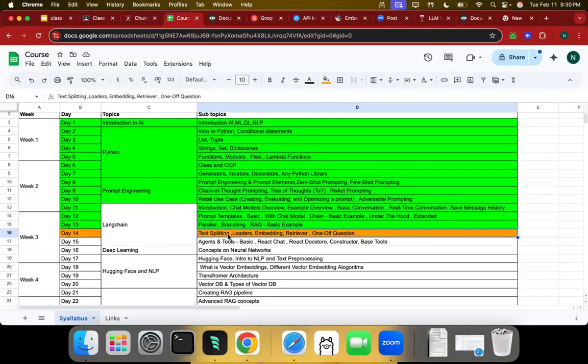We are talking about text splitters, loaders, embeddings, retriever. So we only completed text splitting and loaders. We'll talk about embeddings, retriever, one-off question, and then I need to start talking about agent stuff. Okay, I'll talk about agent stuff, and then we'll see how it goes.